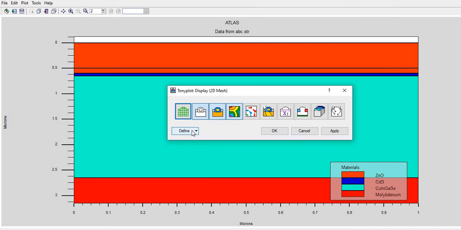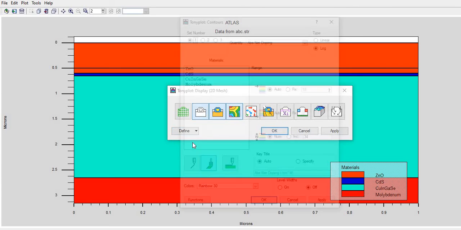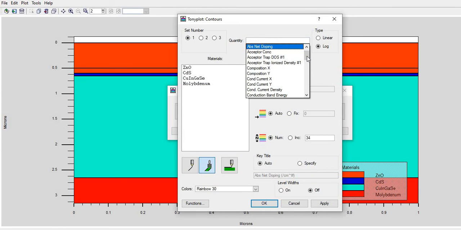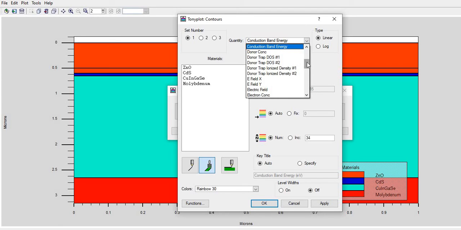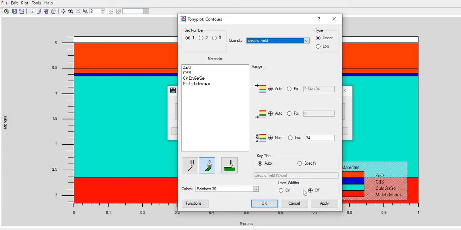Just click there and go to contours, and then you choose conduction band, or not conduction band, let's see electric field. So I want to see electric field here, just apply it.